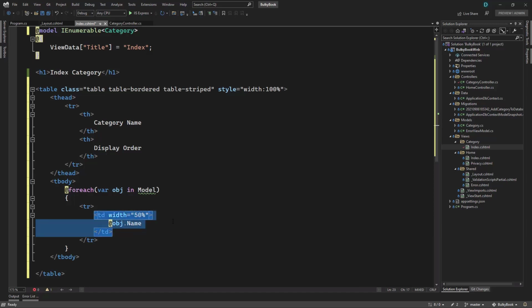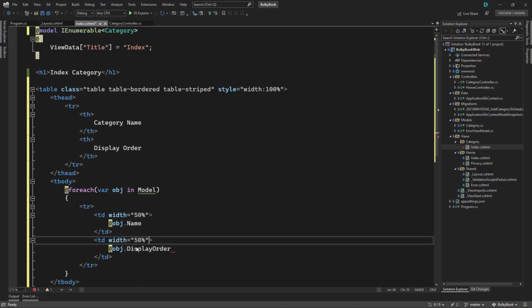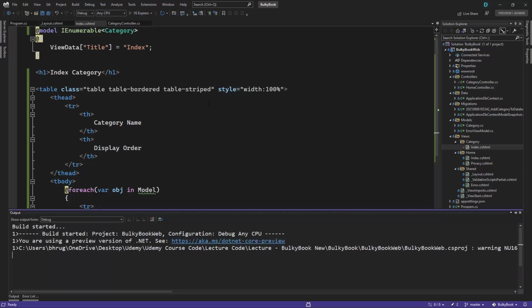And we can copy this and paste it one more time. Then we have display order. So we will say obj.displayOrder. Let's give it a width of 30%. This looks great. Let me save this and run the application.